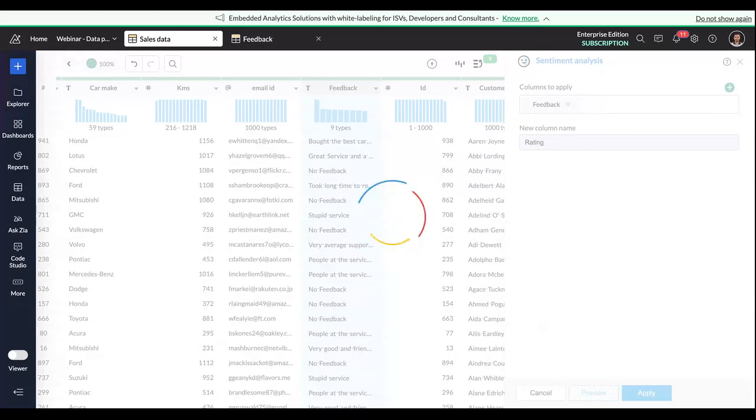With the help of data prep, sentiment analysis has been made very simple. With a couple of clicks, you have the sentiment analysis done.